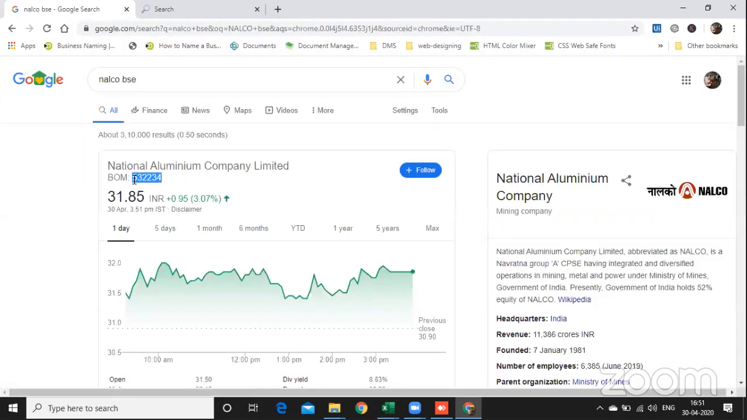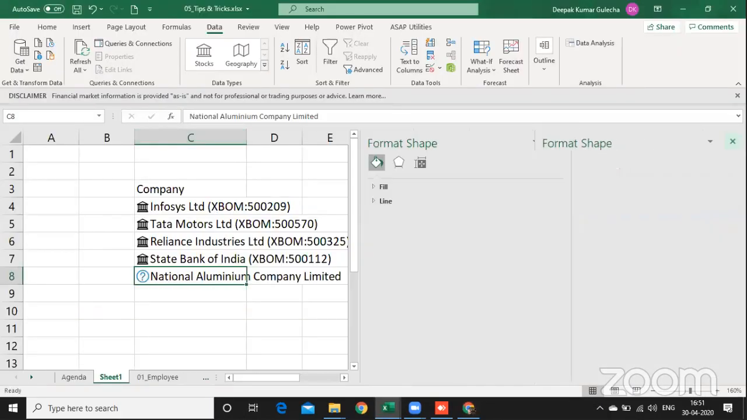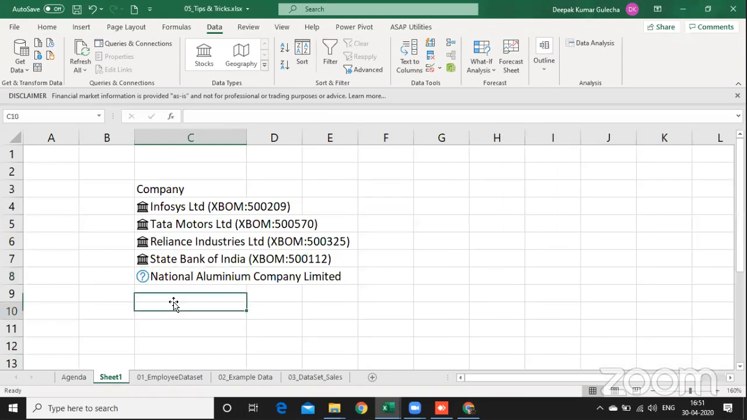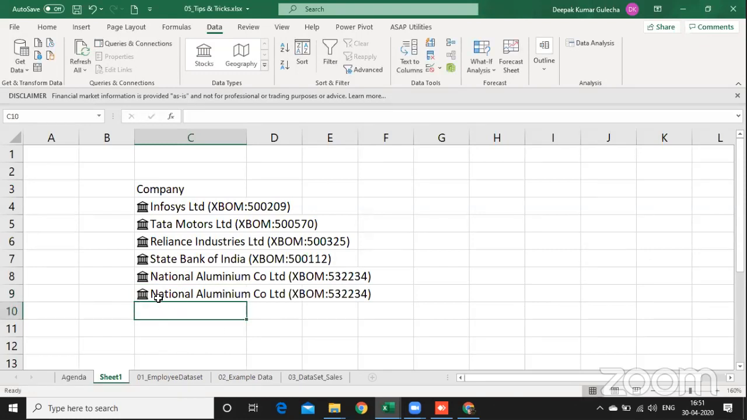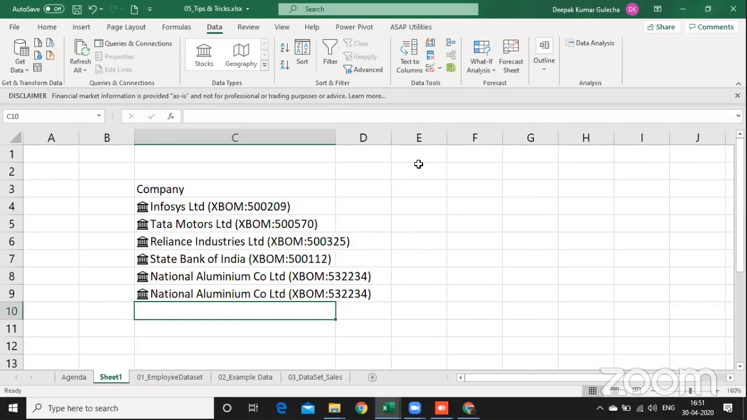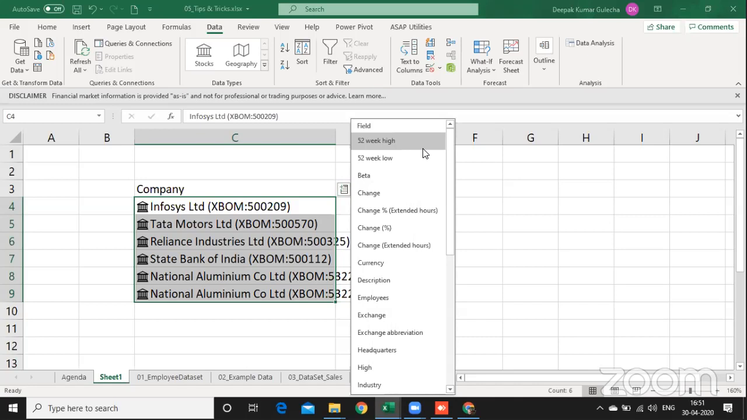So it is 5322. Good. Sudhir ji, can you see this? So you have to write XBOM, and the code. XBOM and the code. Sudhir ji, can you see this? So can you just see it refreshing now? Deepak, what is it that you're trying to do? So please select the data. Can you see this extra mark? Now, what do you want? Please tell me, what do you want?